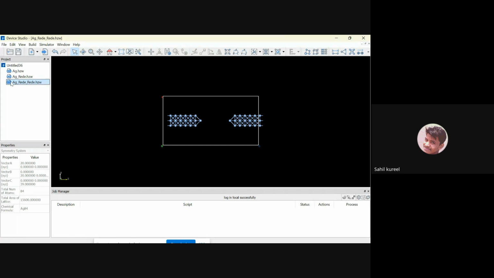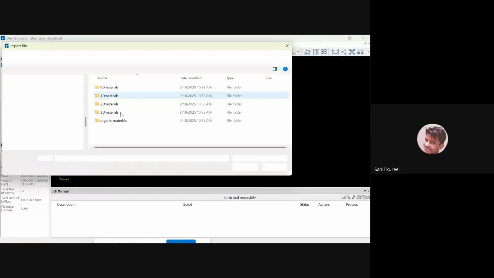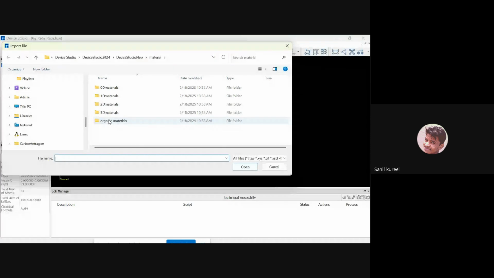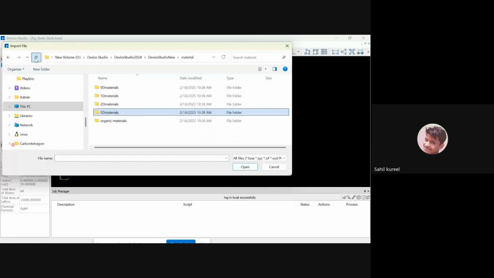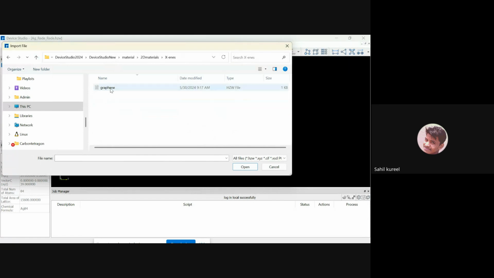It totally depends on the user if they want to choose another material or create a different device or different things, so they can choose. Otherwise you can follow the same, like import local. We have different molecules or materials, you can see, but we just created one of the device structures with small atoms, like we can choose the graphene.